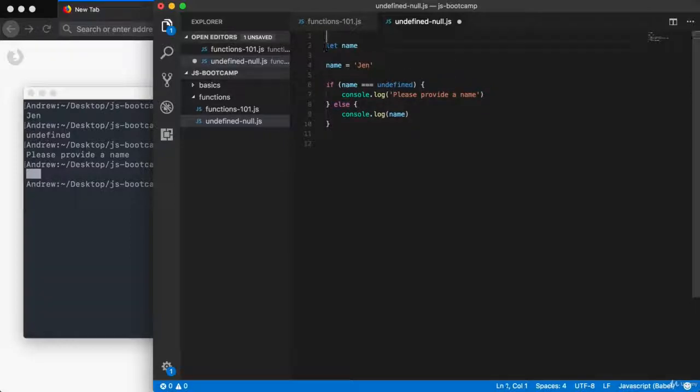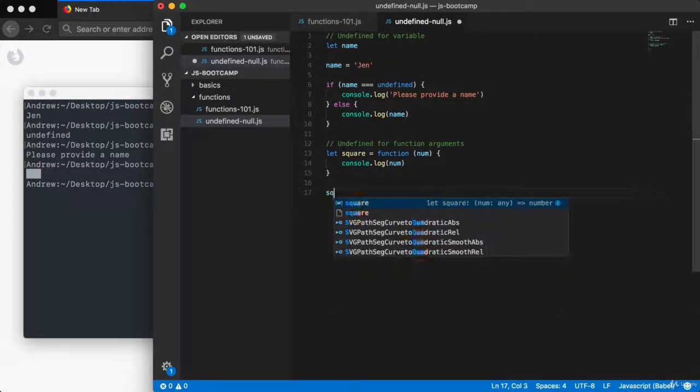So let me leave a little comment up above. Undefined for variable. The other place where we're going to see undefined set for us is with our function arguments. So right here, undefined for function arguments, and we're going to explore that with an example as well. Let's go ahead and make a function like the square function we created previously. We're going to let it equal a function. We'll set up a single argument num, and then we're just going to fake the interior of the function. I'm just going to use console.log, and I'm going to go ahead and actually just print the num value to the screen. Down below, what we're going to do is call square.